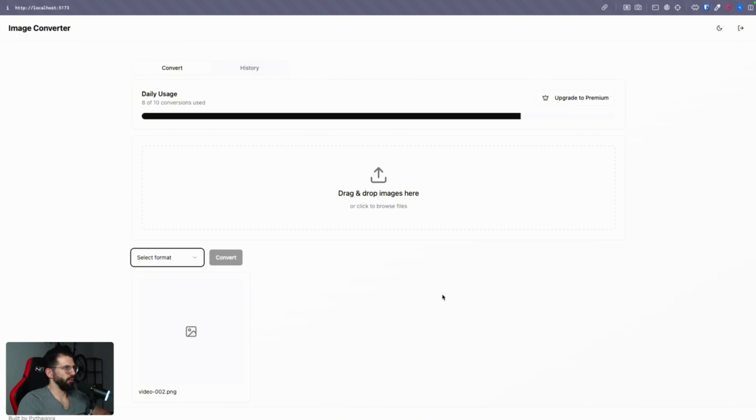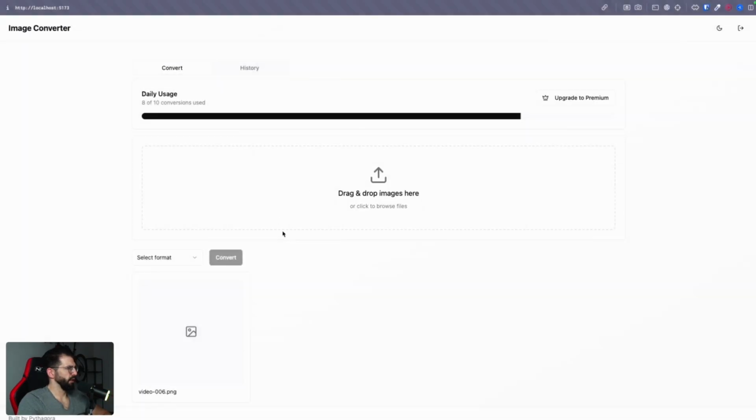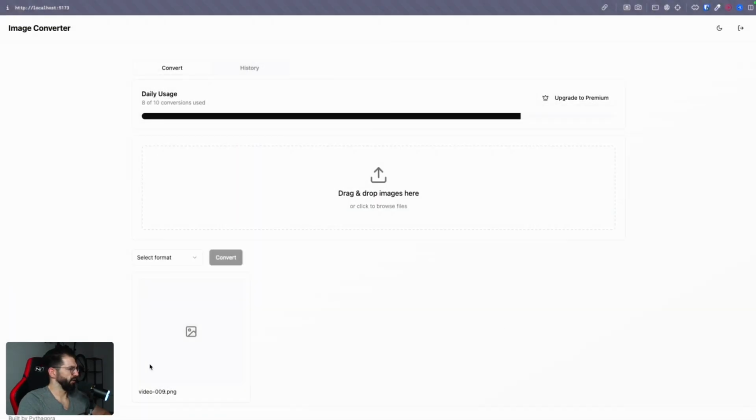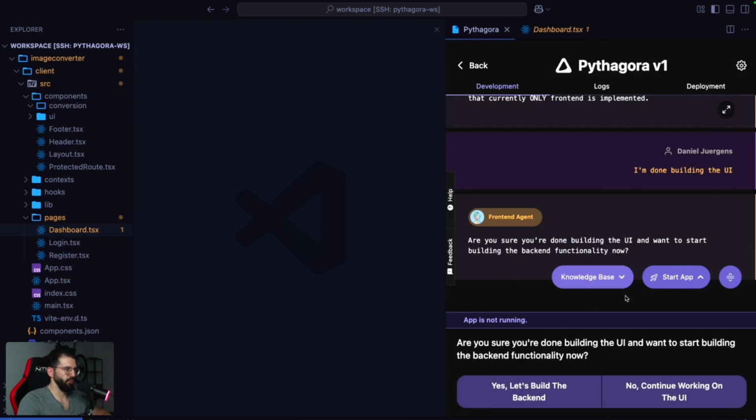Let's see, do we have all of the different buttons that we need? So we have a convert tab where we can select images and we can click convert. So what happens if we add multiple files? Does this work? It says video 6, and if I choose video 9, okay, it just replaces the images. Okay, maybe we can ask Pythagora to change this.